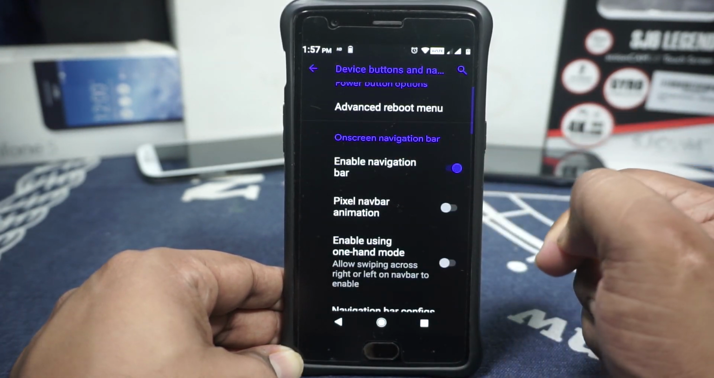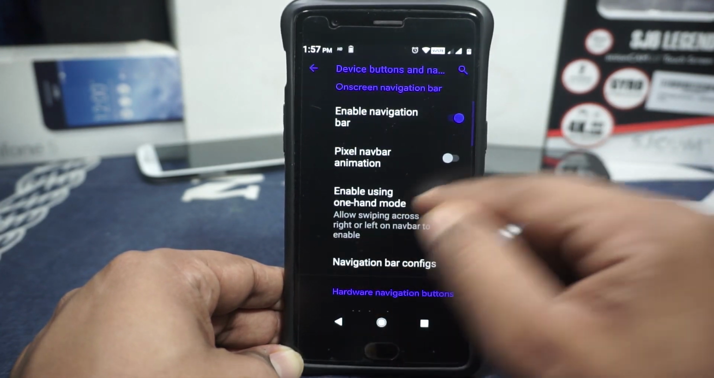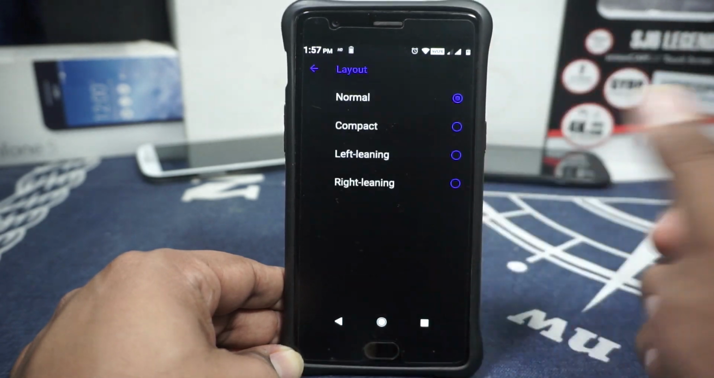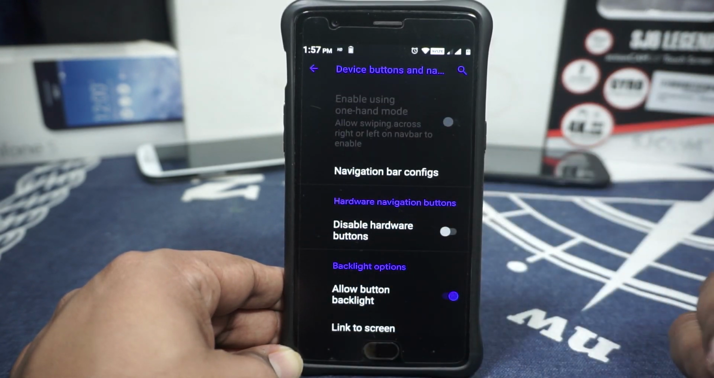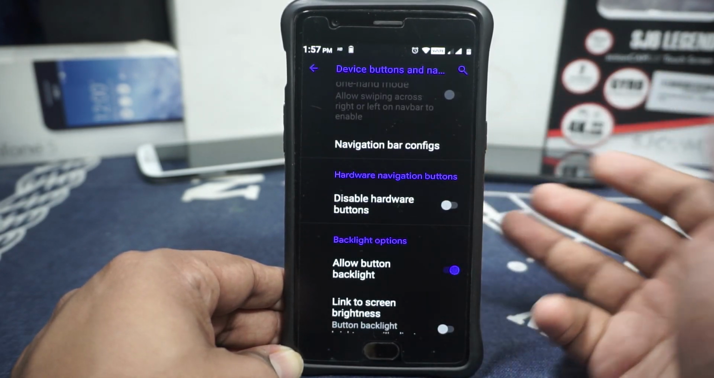On-screen navigation buttons can be enabled with pie animations or pixel animations. You can enable one hand mode, and also navbar configuration can be customized from here. Also, you can hide the hardware buttons from here. If you enable that, the hardware buttons will be disabled, and you can use the on-screen navbar buttons. Pretty cool to have, pretty straightforward.